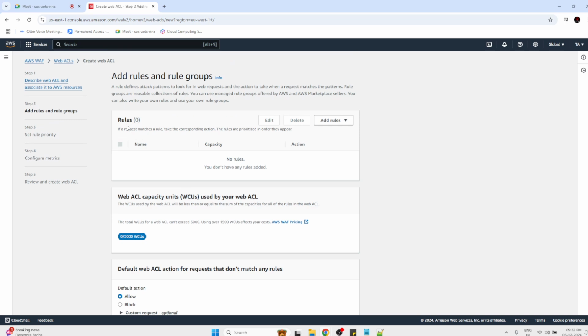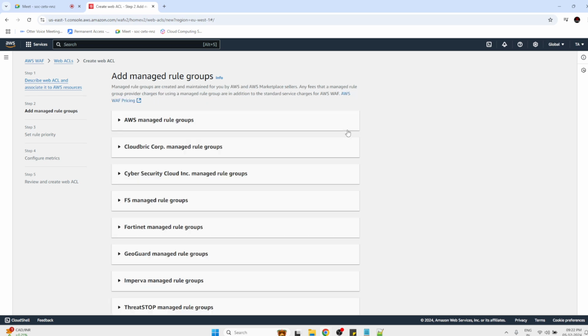Now it says rules. There are no rules obviously. You have to create a rule. So click on create a rule, add my own rules and rule groups. Got it? Or you can add managed rules. This is also fine. With managed rules, you can select which one you want.